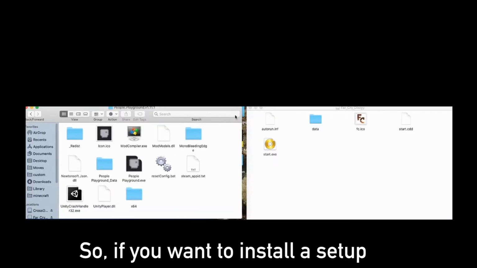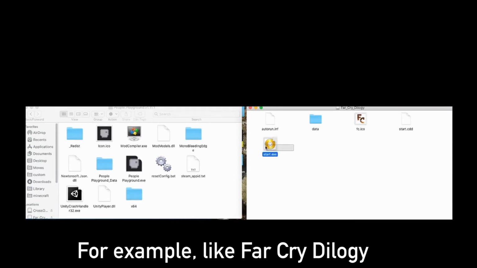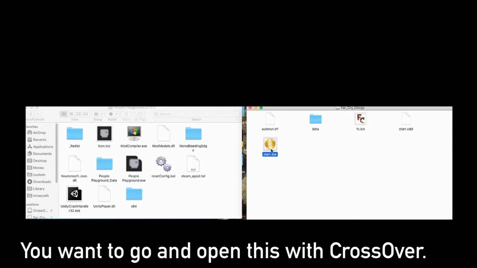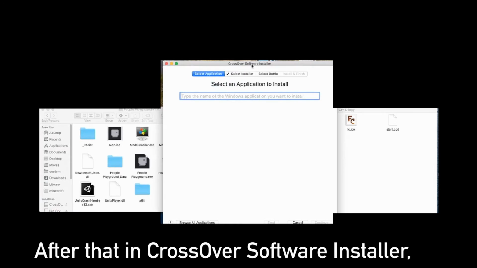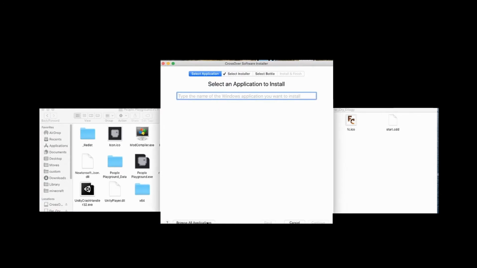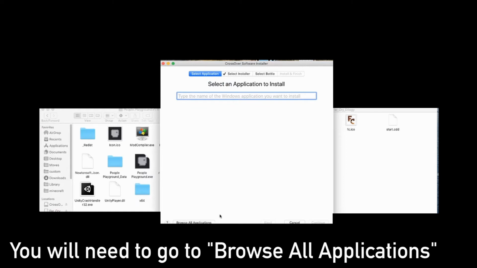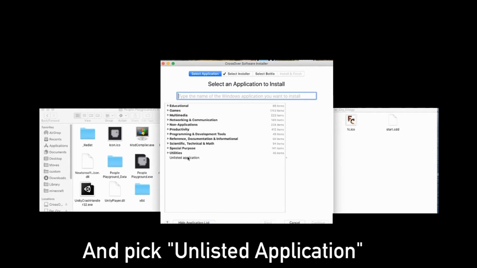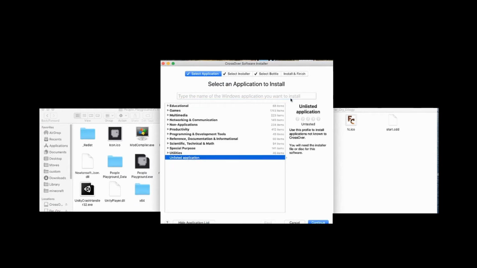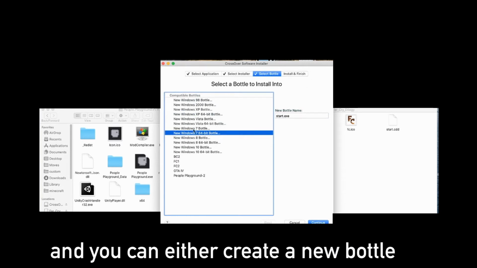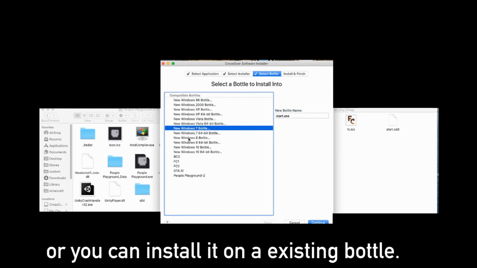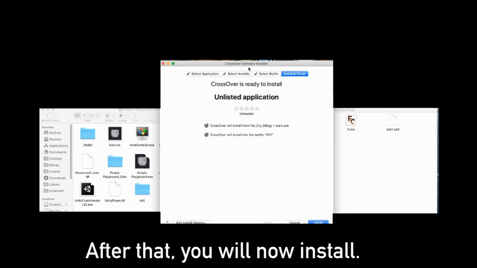So if you want to install a setup, for example like the Far Cry Trilogy, you want to go and open it with CrossOver. After that, in the CrossOver software installer, you will need to go to Browse All Applications and pick Unlisted Application. After that, you want to go and select the bottle, and you can either create a new bottle or you can run it on one of your other bottles. After that, you will now install.